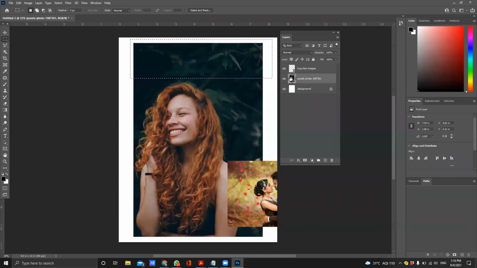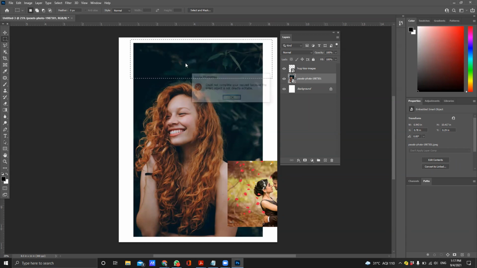Okay, did anyone get this issue? This was very important. Okay, let me undo and show it again. See here, if you zoom in here, you can see a small icon at the corner. Okay? That means if I try to delete this area of this image, I press delete. Could not complete your request because the smart object is not directly editable. Okay? It is not editable.